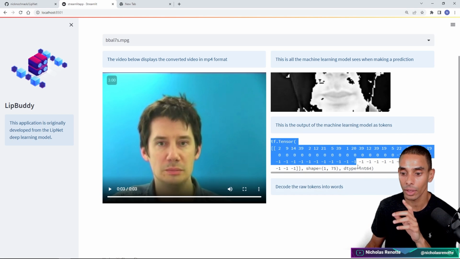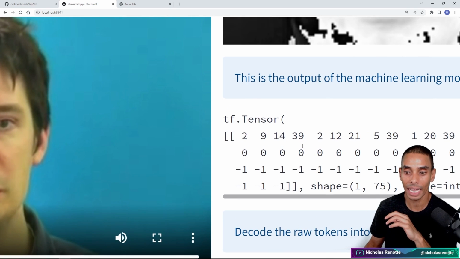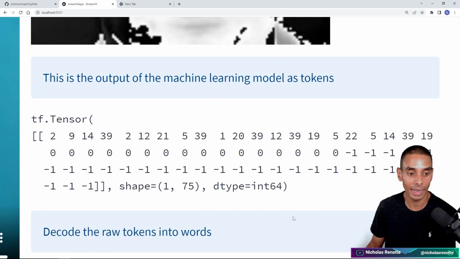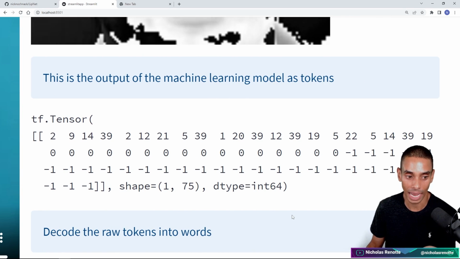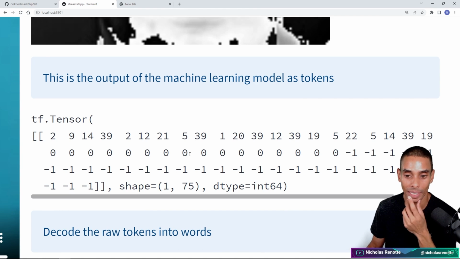Boom. You can see there that those are our outputs. And so this is sort of what I mean. We're going to be getting back our tokens from our deep learning model. This isn't necessarily a set of words as of yet. So what we actually need to do is convert this into a set of words.